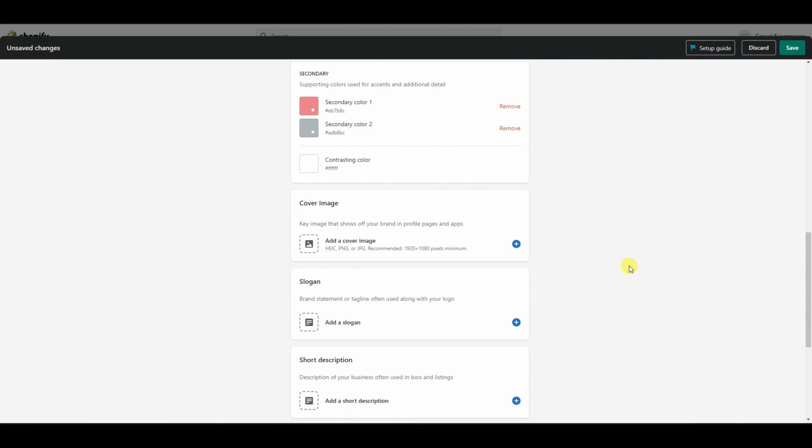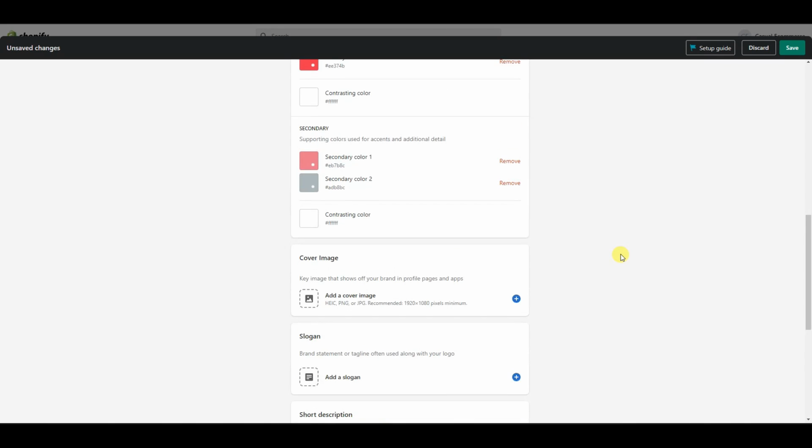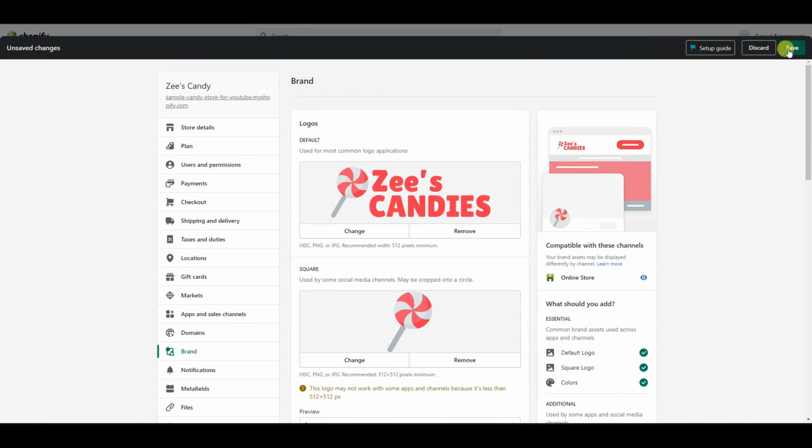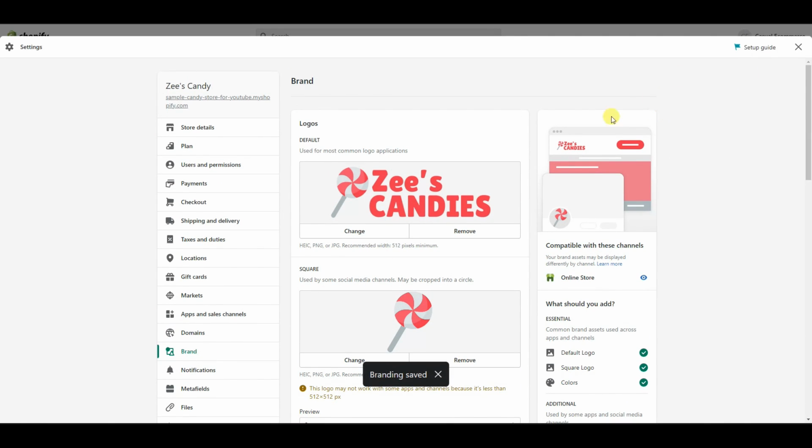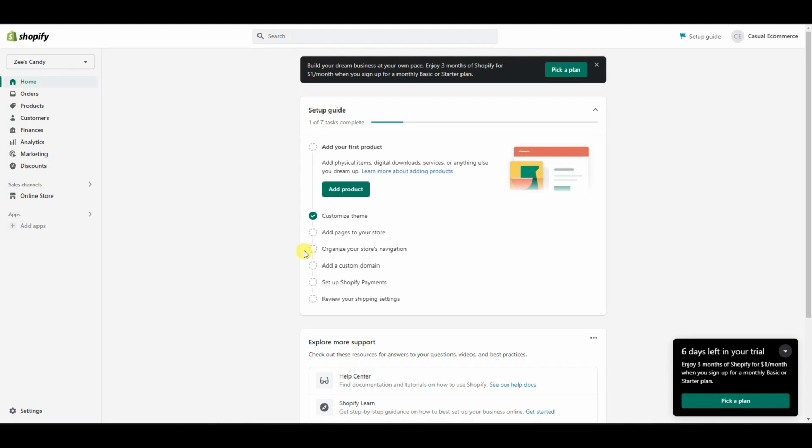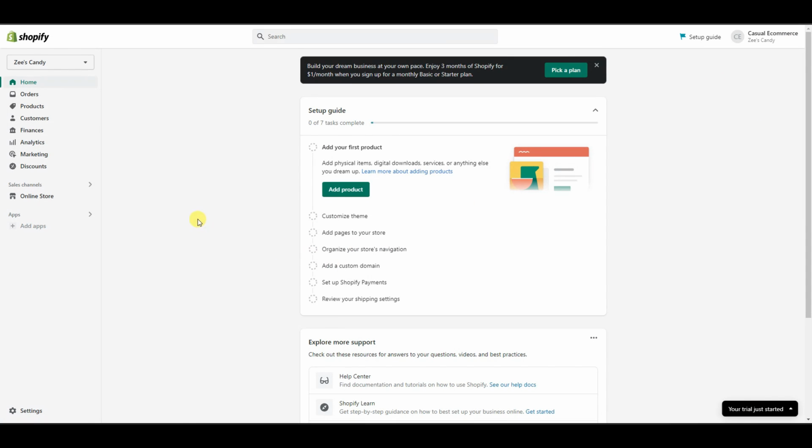So now, once we've filled out this branding information, I'm just going to click on save up here. And then once we see that our branding is saved, now we're going to actually start editing and designing the store itself. So I'm going to X this out. And now we're going to move on to the theme selection, which is going to be one of the most important parts of actually designing our store here.